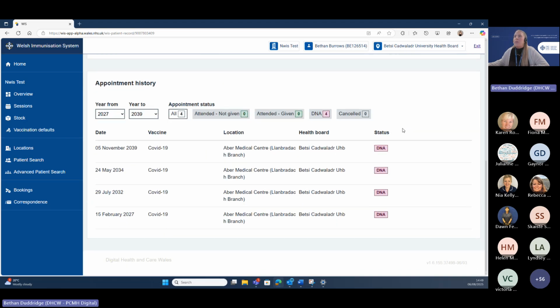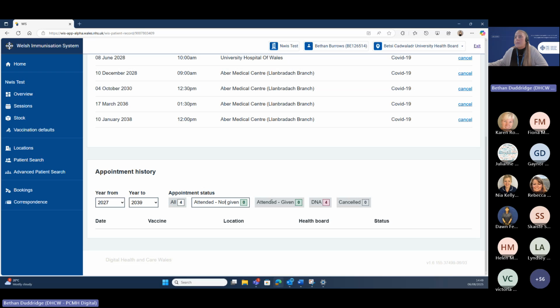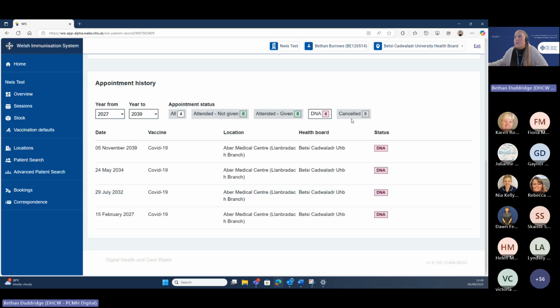And at the bottom then we've got appointment history. So this is telling you all the patient's appointment history, if they've attended and it's not been given, if they've attended and it has been given, if they've been marked as a DNA, or if they've cancelled their appointment. And you'll be able to click on these tabs and it'll filter down the information for you. And you can also filter it by year as well.